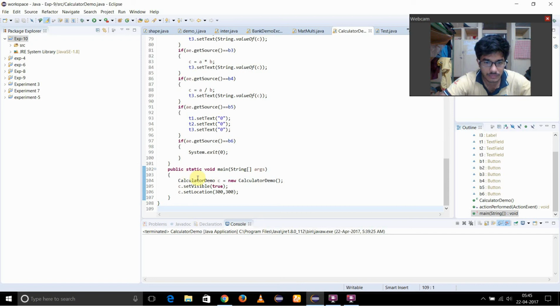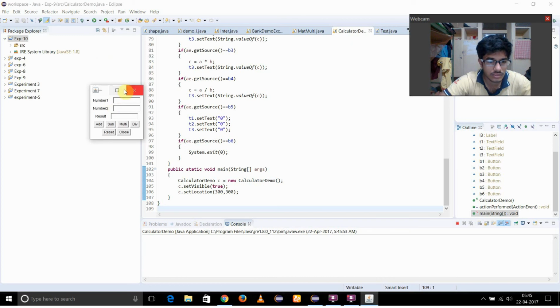Now in the main function we are creating an object for CalculatorDemo: C is equal to new Calculator, visibility as true, and location as 3. And now, this is the calculator. We enter 33 and 66. Now I'm going to add those numbers. It will be 99. Subtract, minus 33.